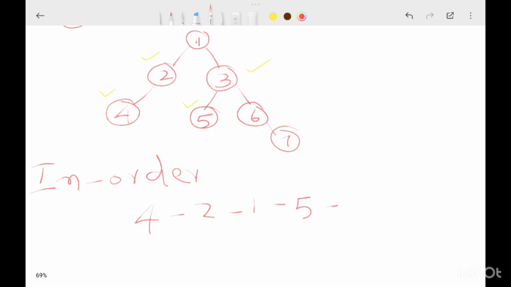Now the left child of 3 has been visited, so we can mark node 3 as visited. Once the node is visited, we go to the right child of that node. Node 3 has one right child, that is 6. So now the current root is 6. Now we need to check whether 6 has any left child.